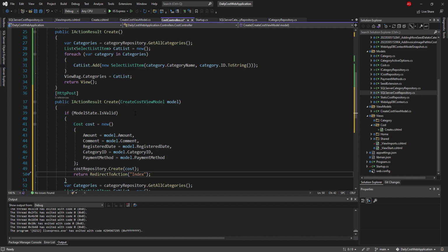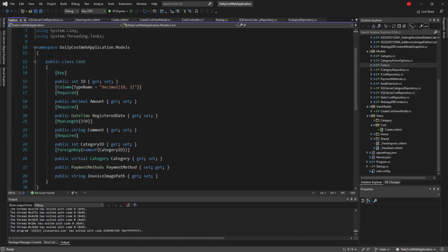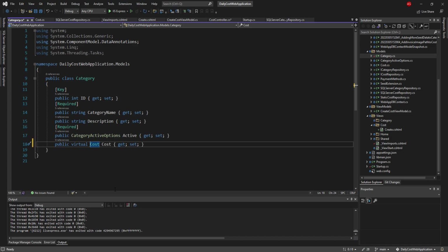If you remember, in the EF Core relationship, I created a one-to-one relationship between cost and category, but I want to correct that because each cost can have just one category, but each category can be assigned to different costs. That's why it should be a one-to-many relationship. That's why I'm going to category, and here I change it to a list of costs, and I change it to cost.